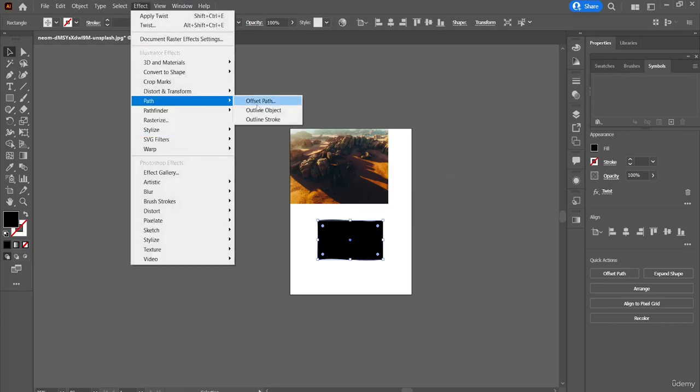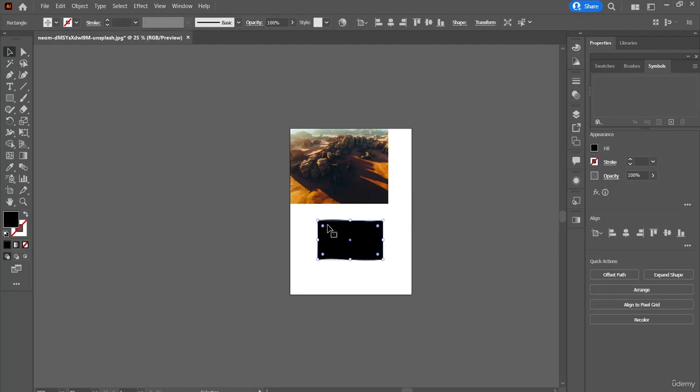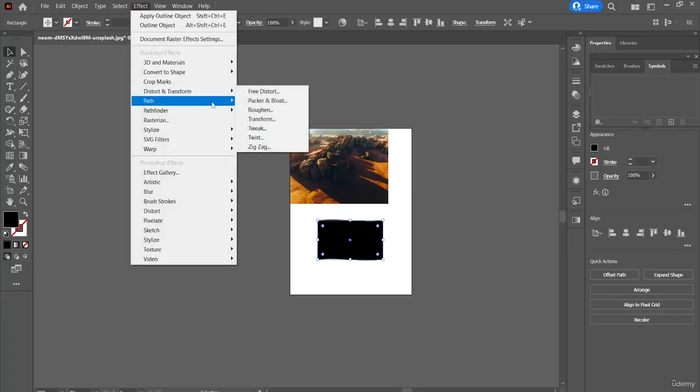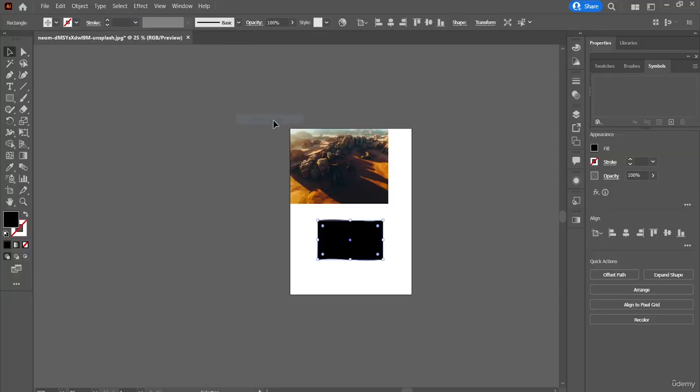Then we have this outline object. We can also outline the actual object of the outline. Now you can see that it is basically at the outer part of the shape instead of being inside. Then the last one we have is going to be the outline stroke. You can apply an outline stroke if you want to.